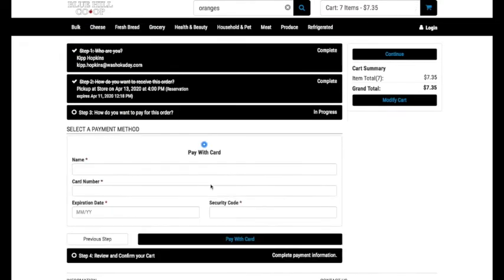But here we're going to click continue, and this is where you will enter your payment information. You can actually pay online now. So you'll add your name, your credit card, all of your information right here. I'm not actually going to proceed with this because I'm not going through with this order, but this is where you will do that. You will click pay with card.